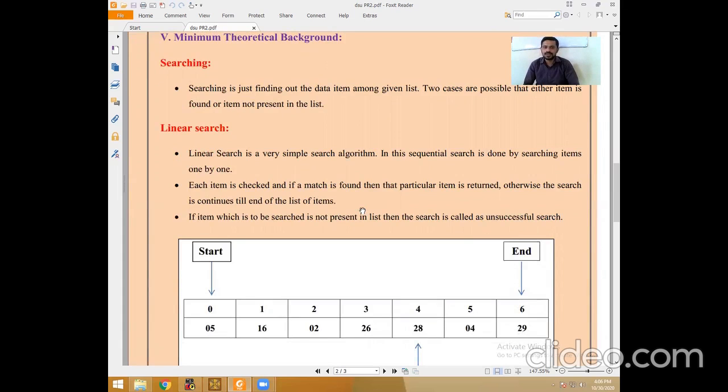Linear search is a very simple search algorithm. In this, a sequential search is done by searching items one by one. In linear search, we search the element one by one. Here we visit every location in the given list. After that, we compare the searching element or searching number with the given list.